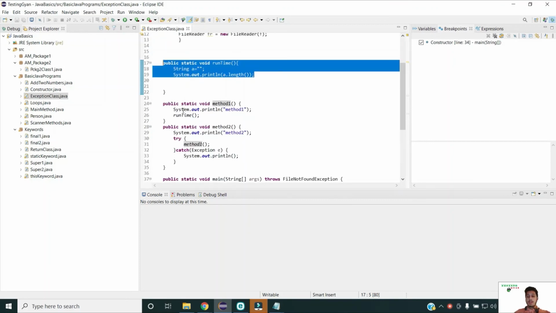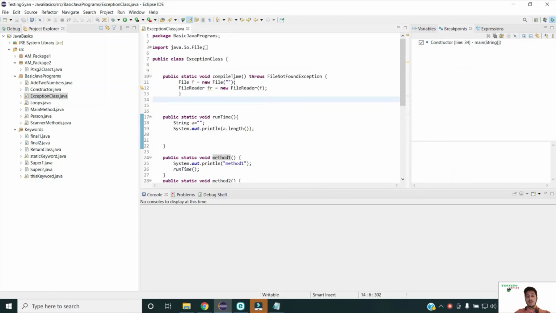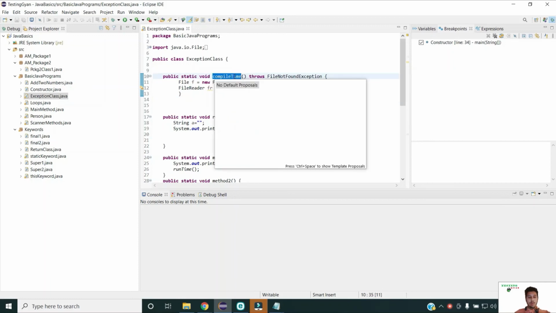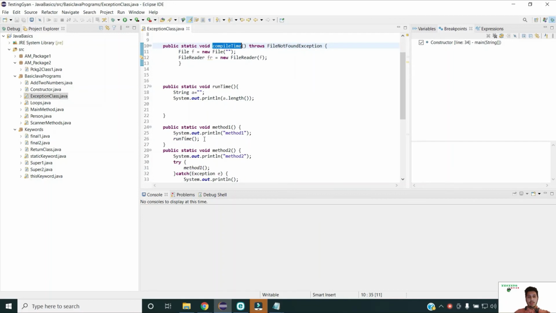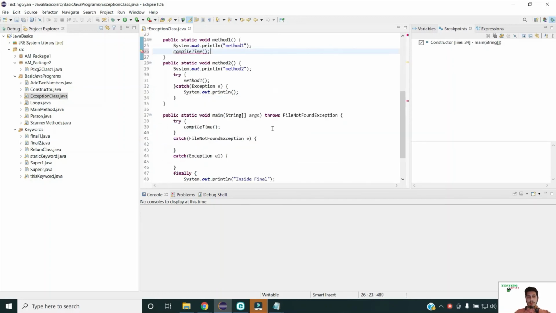Your unchecked exception propagates through the calling chain, but this is not the same in case of your compile time exception. So if I use a compile time exception here, even though I have handled that compile time exception in method 2, it is telling me to add the throws declaration, that is, compile time exceptions can't be propagated. So this is all about exception handling in Java.